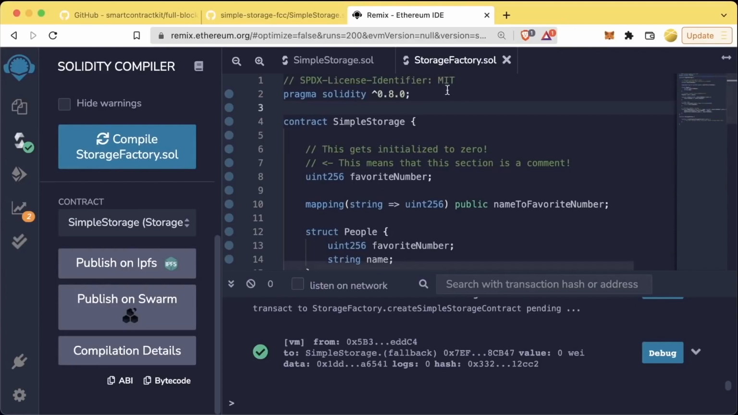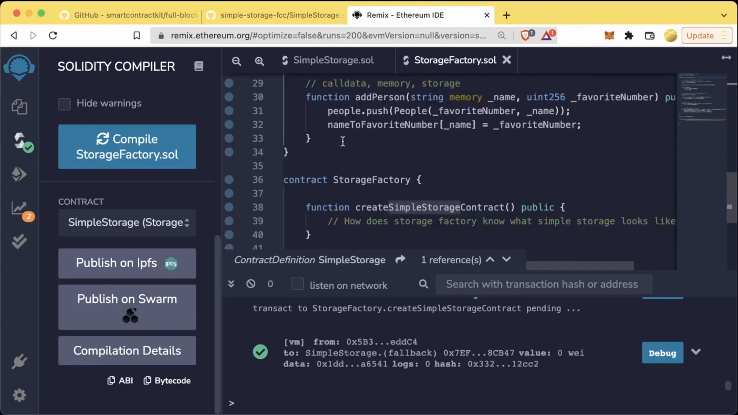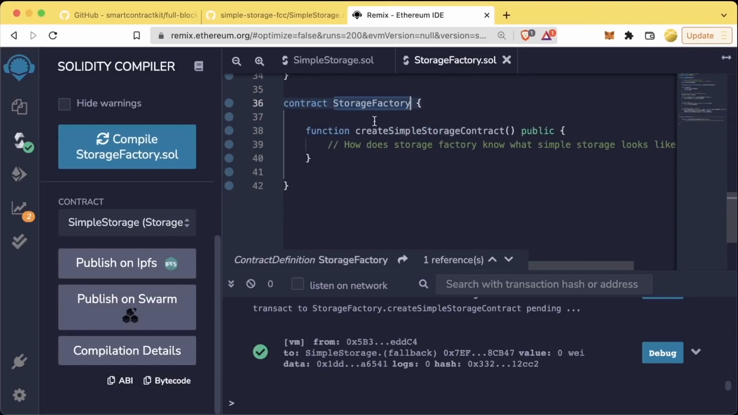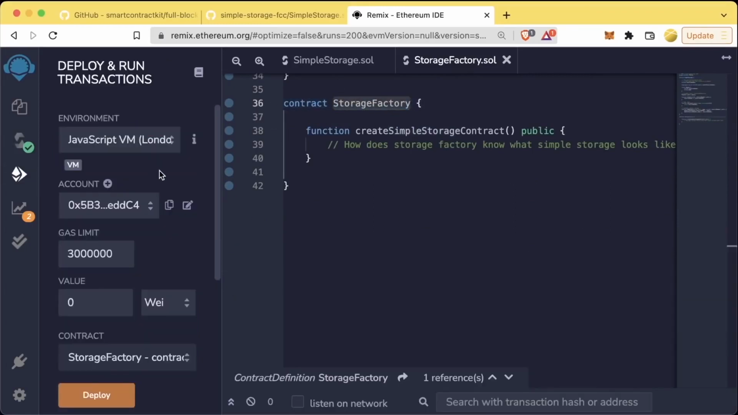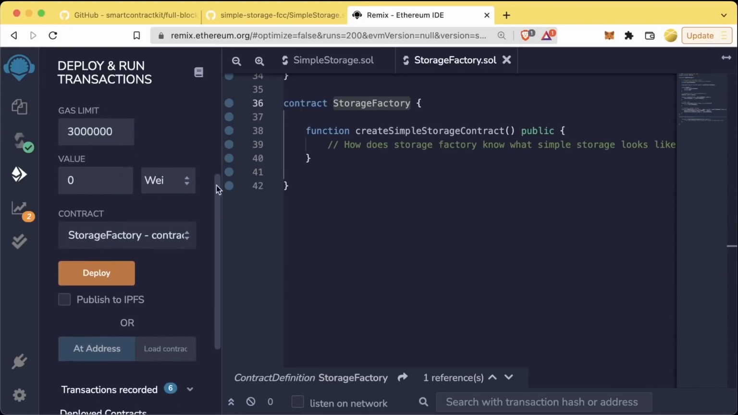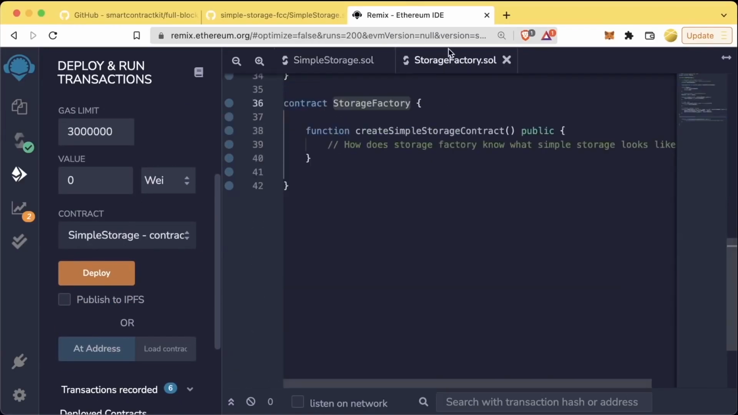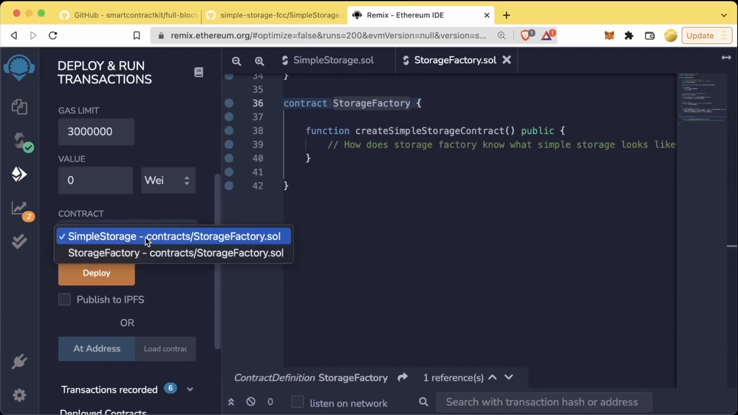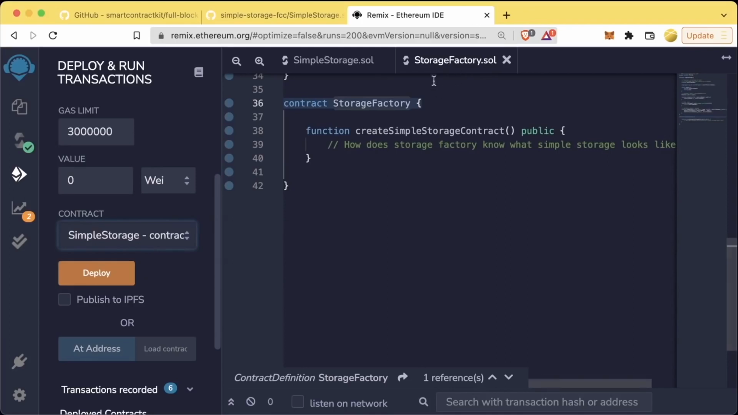Our storagefactory.sol contract actually now has 2 contracts in it. It has the simple storage contract and it has the storage factory contract in it. If you actually go to the deploy tab and scroll down to deploy while you're on the storage factory.sol, not the simple storage.sol, you can see that you can actually choose which one of these contracts to deploy. A single file of Solidity can hold multiple different contracts.